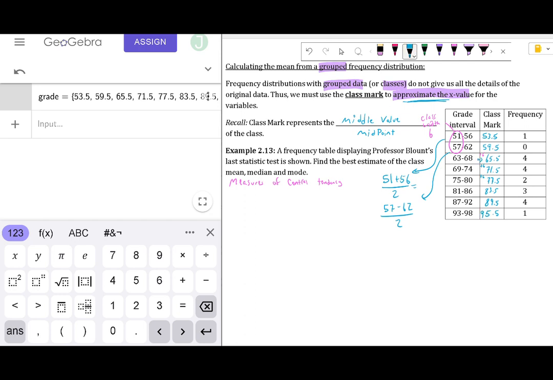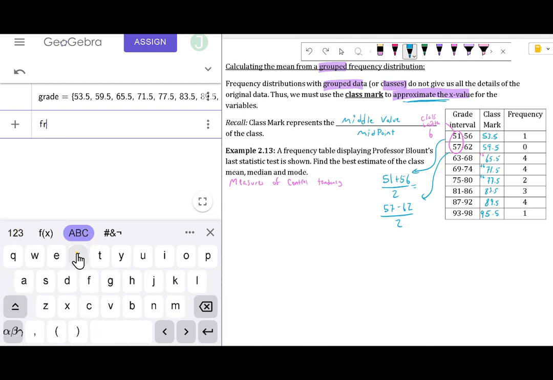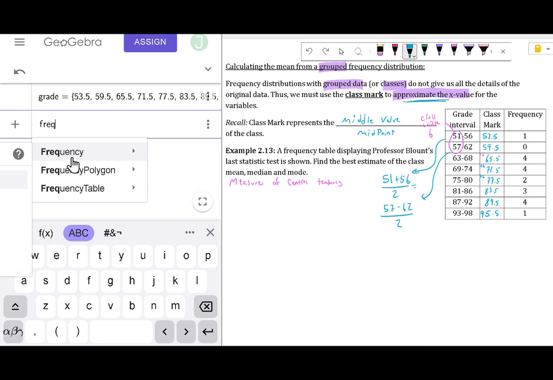I was looking back here when I originally did this. All right, so now I have all of the grades entered into my GeoGebra screen. Again, I use the curly brackets because this is a set. From here, I can either use the letter F, or I can spell out the word frequency. Oh, I shouldn't spell out the word frequency because it's going to use that. Let's just use the letter F.